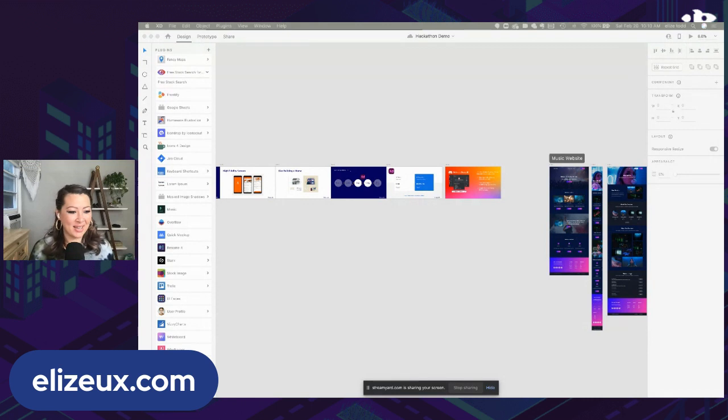Ooh, Minhajul, sorry if I'm saying that incorrectly, says it's a lot better than Figma. What? Ooh, what do you like more about it? That's exciting. So Michael says Adobe XD seems like a powerful design and prototyping tool. What are some pros and cons compared to other tools?